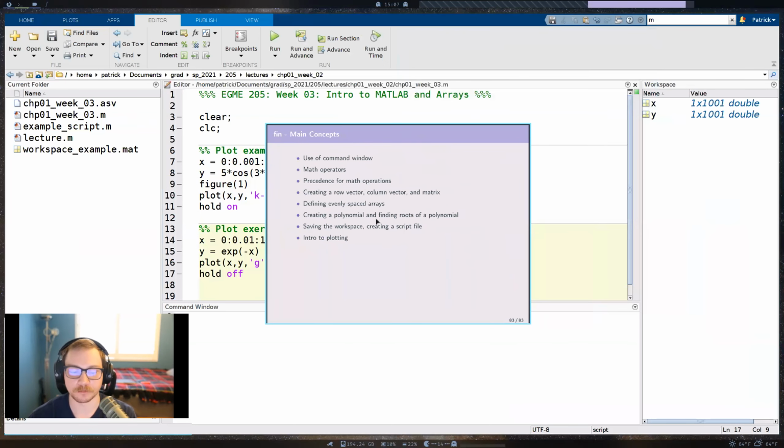So, a little summary of what we went over for chapter 1. Use of the command window, so this was first day stuff when we started going over MATLAB. We went over basic math operators like addition, subtraction, multiplication. We went over precedence, so really just PEMDAS. Then we went over how to make a row vector, a column vector, and a matrix. And we went over how to define an evenly spaced array. We went over polynomials and finding the roots. And then saving the workspace, creating a script, linear algebra, and then intro to plotting, which we just did now.